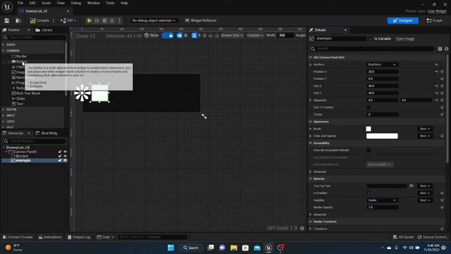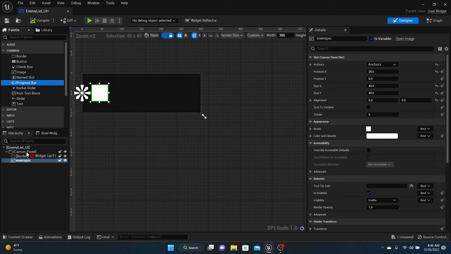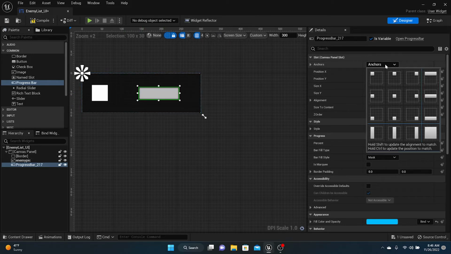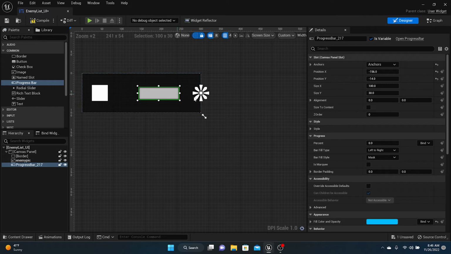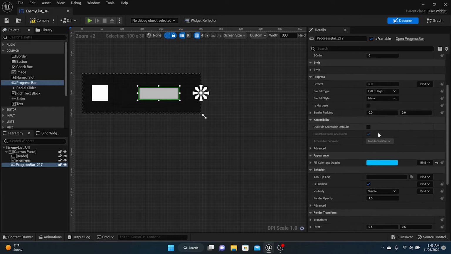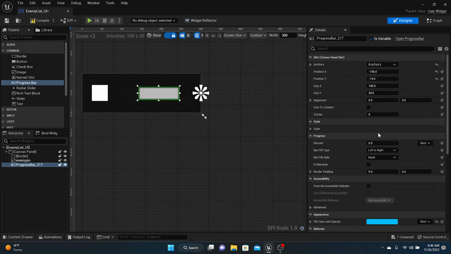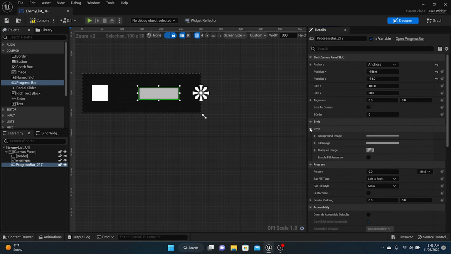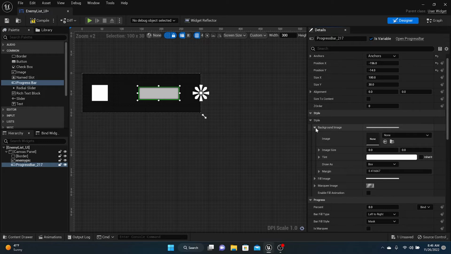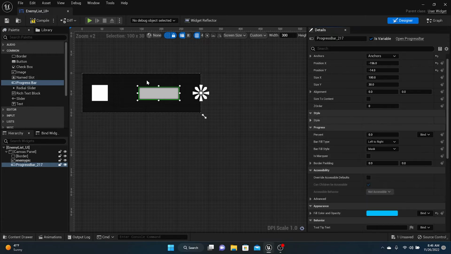The last thing that we need to do is add a progress bar here. So right here on your border, or on your canvas panels, put a progress bar. And this progress bar, we're going to put it right over here somewhere. But we can just anchor it to the middle right. Perfect. And then another thing, alright, so there's a type, which should say like rounded box. Let's see. Style. There we go. Background image. So this is how you can change the color of your progress bar.